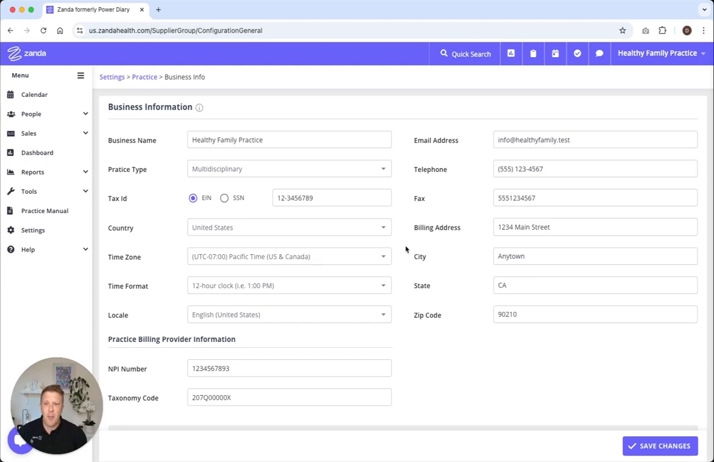that might be missing. So your practice name, make sure that's correct. You select the practice type that you have, and you'll see here tax ID. This accounts for the US, so if you're in a different country, you'll see some slightly different options here, both for tax ID and down here for NPI number and taxonomy code. Don't worry if they look different on your screen.